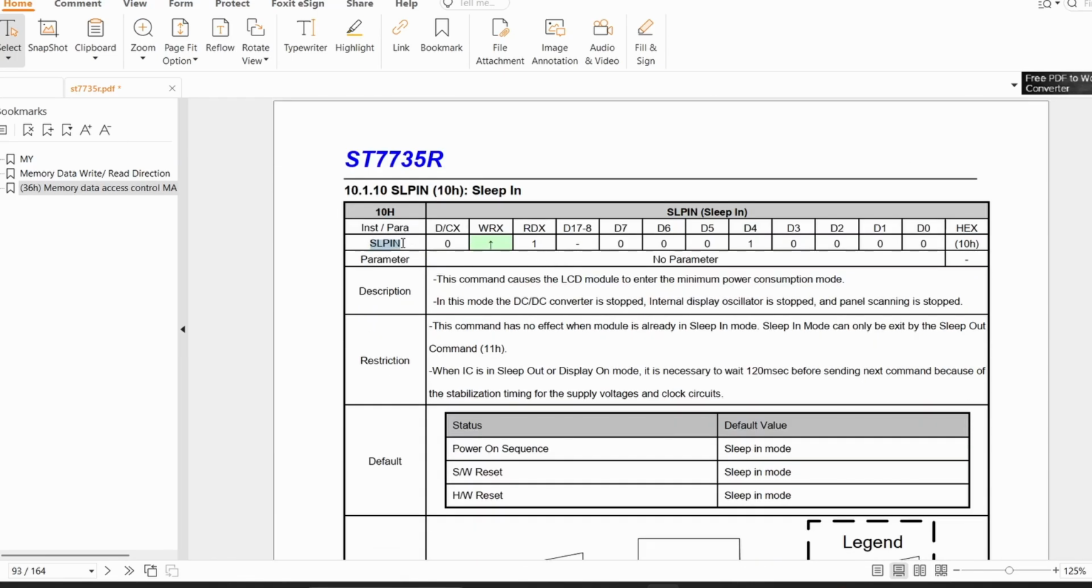Now see, for sleep in mode we have 10H. We have to read the description and the restriction. This command has no effect when the module is already in sleep mode. Sleep in mode can only be exited by the sleep out mode command, that is 11H. When the IC is in sleep in mode, it is necessary to wait for 120 milliseconds before sending the next command. So again we have to give a delay of 120 milliseconds before sending the next command.